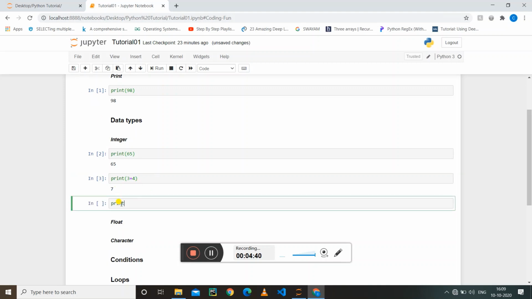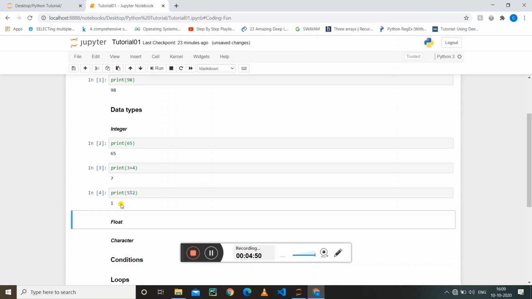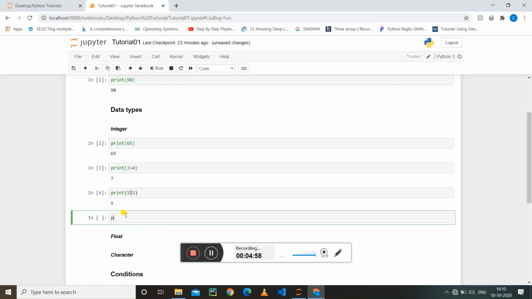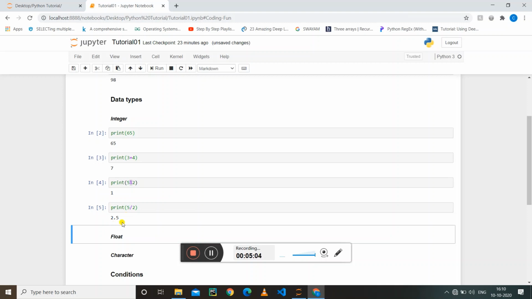Let me tell you some cool operations that you can perform in Python. If I ask what the remainder is when we divide 5 by 2, this % sign, the mod operator, will help you get that. If I want to print 5 divided by 2, then see, it gives me a float value.